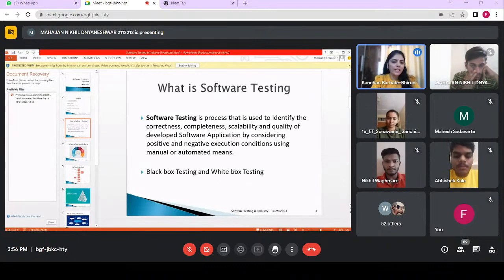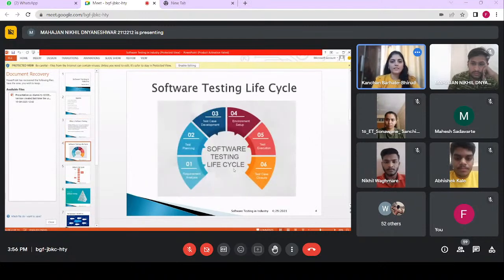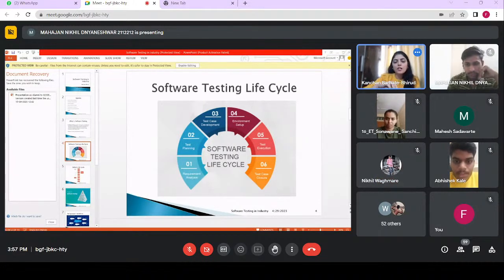So let's move ahead and understand the software testing life cycle. This is the next slide, and though the picture is very small, this is a really important part and process. So what is the software testing life cycle? It is a process which consists of many stages. It has to go through many stages so that all the testing of the application is completed.